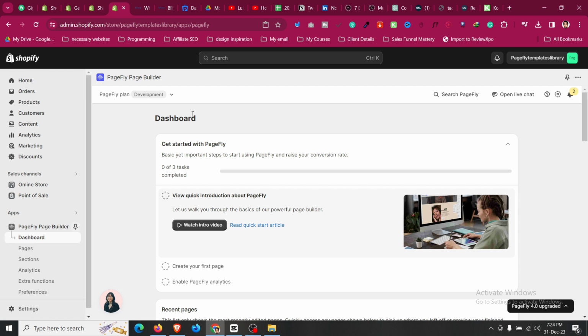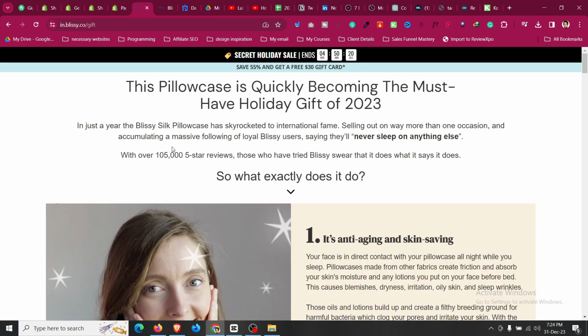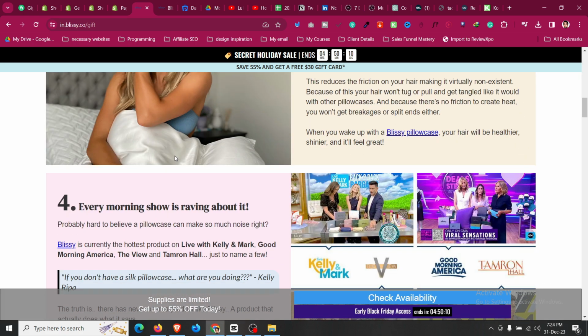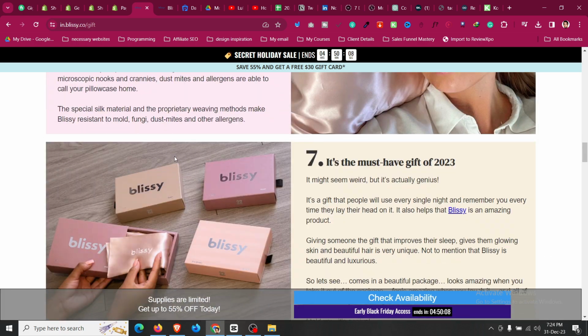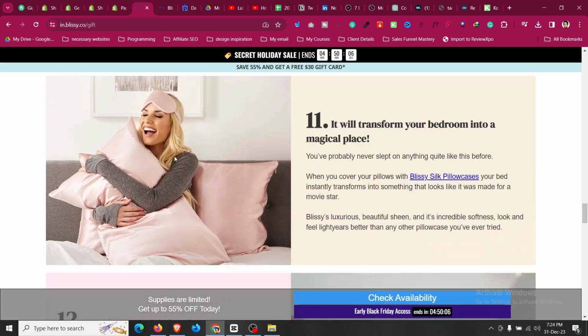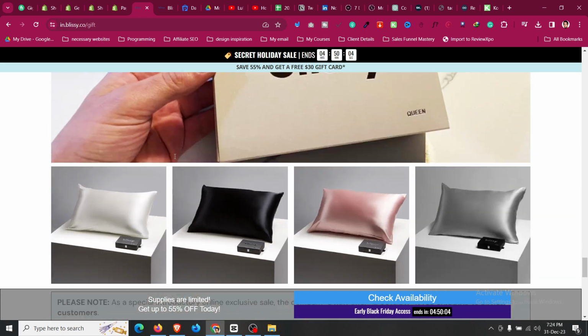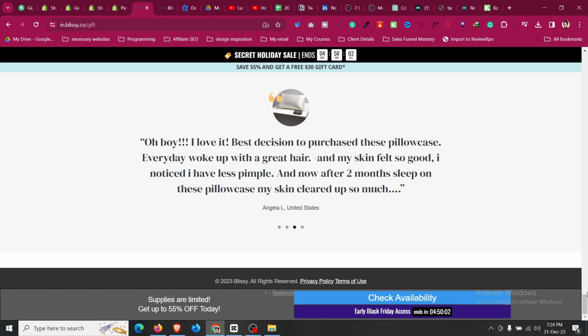Then you can see there is the pages section. I will build the page that you have to build just like Blissy, the article based advertorial page, to increase the conversion for our Shopify store. As we explained in the intro of the video, this is the layout that will be copied, and I will explain step by step what process actually goes into making something like this.